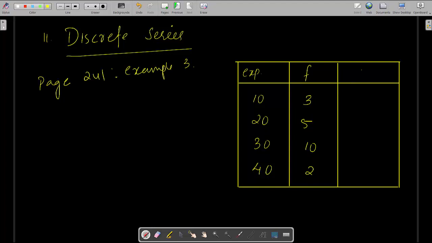Now you have to find the CF. How do we find CF? You have to keep adding everything, right? The first one you write as it is. The second one, 3 plus 5 is equal to 8. 8 plus 10 is equal to 18. 18 plus 2 is equal to 20.